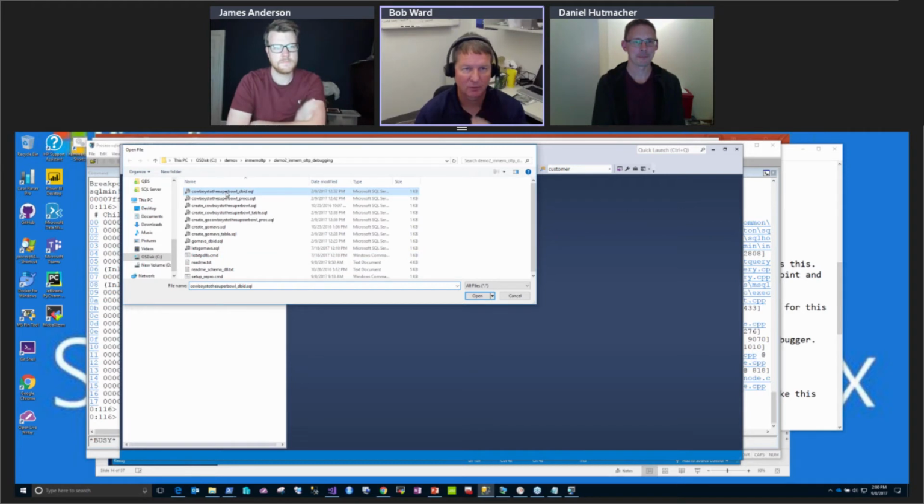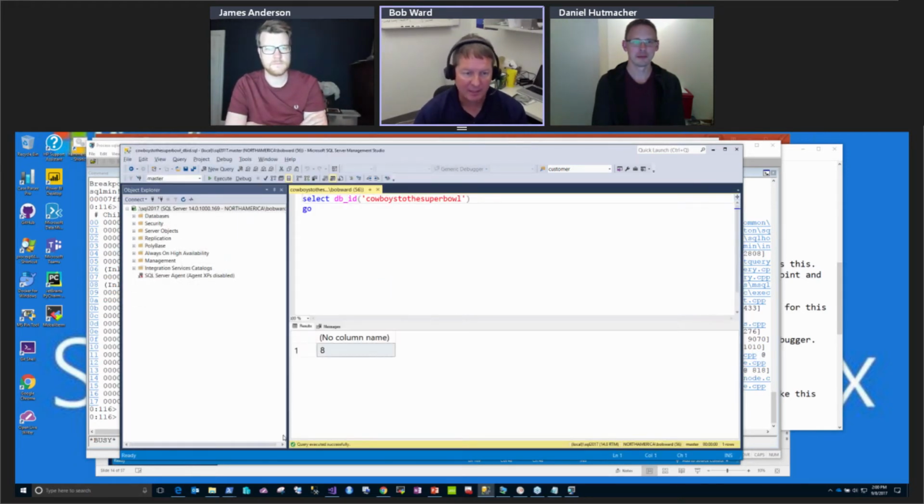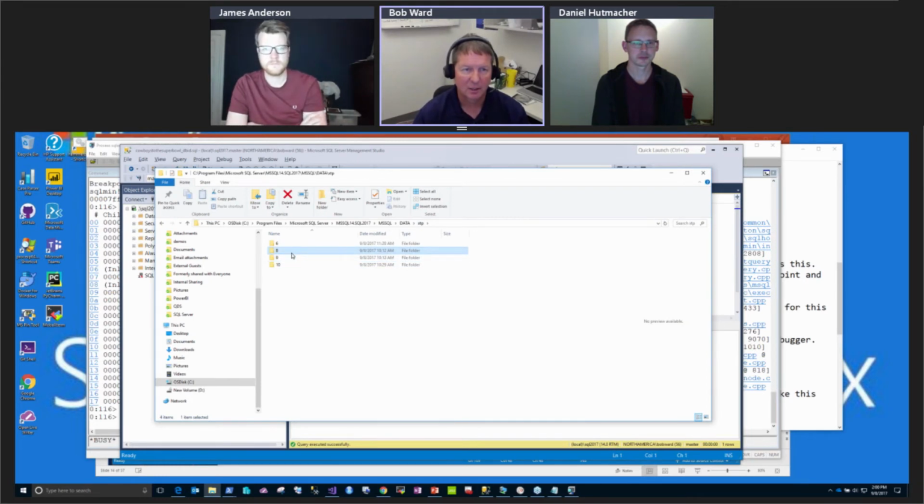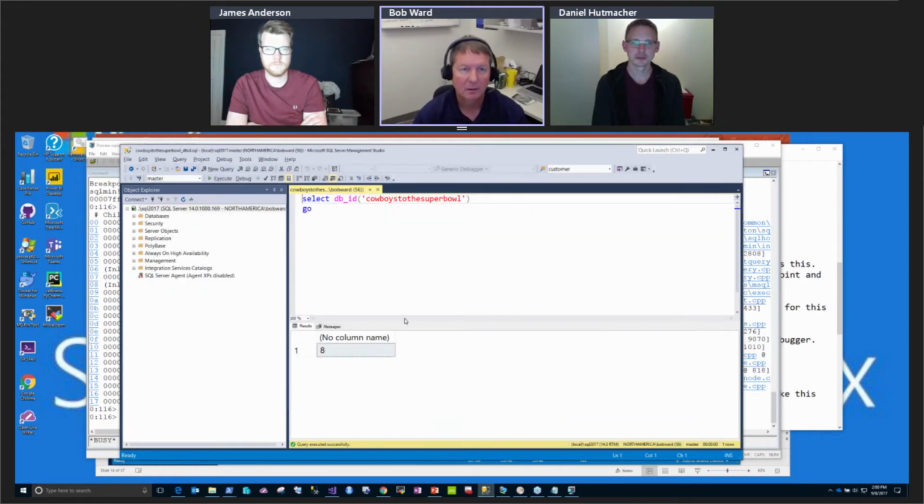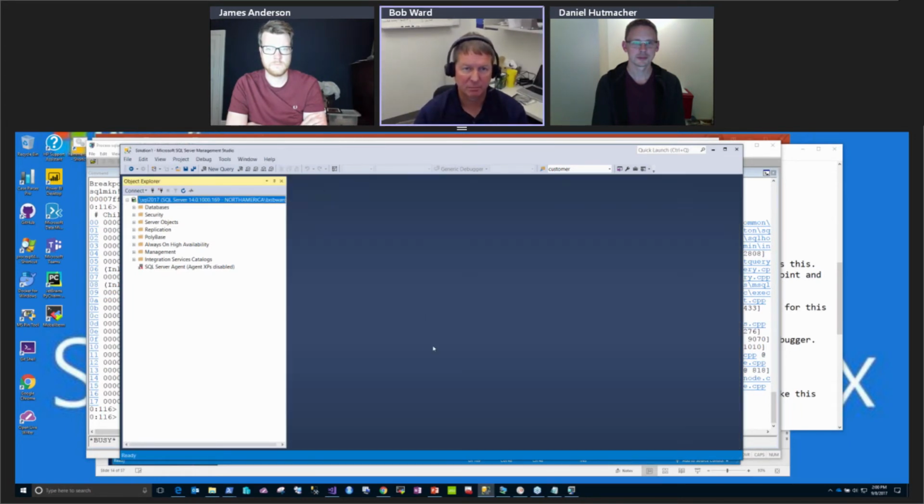Okay, so I'm going to go here and find the Cowboys. Here's right here, Cowboys Super Bowl database ID. Now that's an 8. So back to our directory structure, if you go under 8, you're going to notice here that there is a T as well for 8. I should see a P as well. Maybe that's the wrong one. I don't know why there's not a P there.